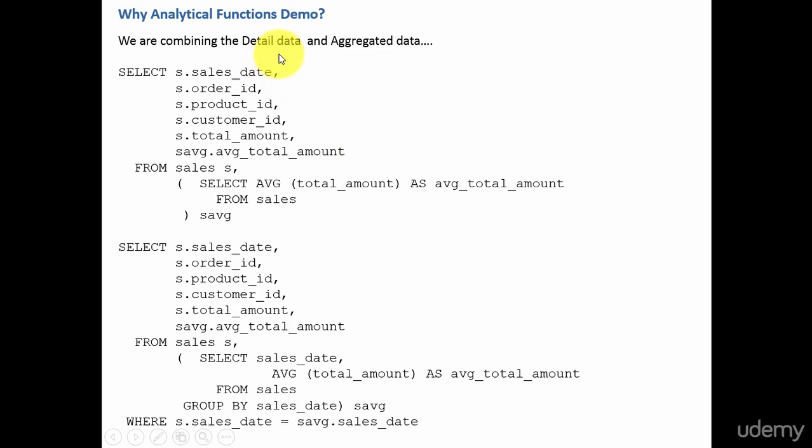I want to combine my detailed data and aggregate data and show them as one result set. How do I do that? For example, I want to show my detailed sales, and also in one of the columns I want to show the average sales amount. Without using analytical functions, I can do that, right? So how do I do that? I select the data from the sales table and I write one more subquery saying select average of total amount as average total amount from sales. So I'm combining the detailed data and the aggregate data. See, we are fetching the data from the sales table twice, once here and once here.